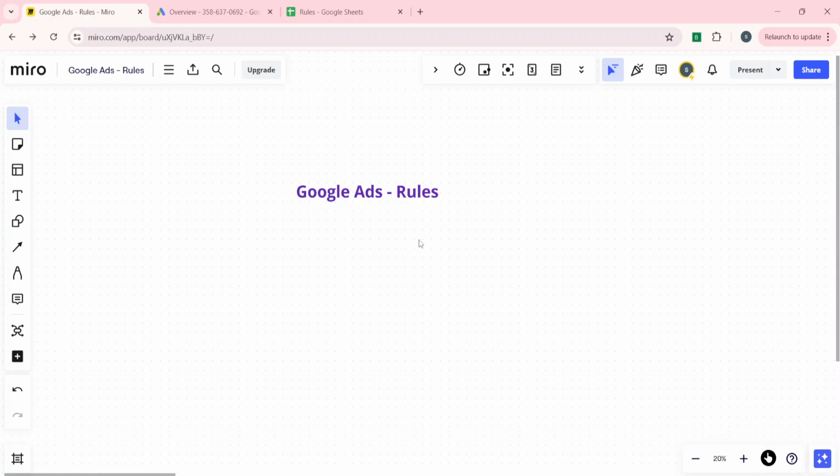Hi, in this lesson, we will see what rules are. Think of rules as conditions that we give Google Ads to automate a few things.